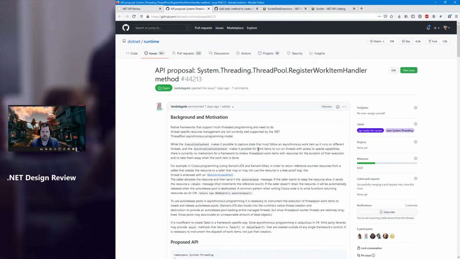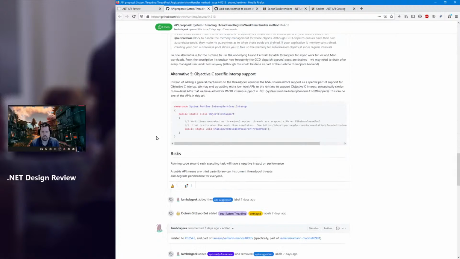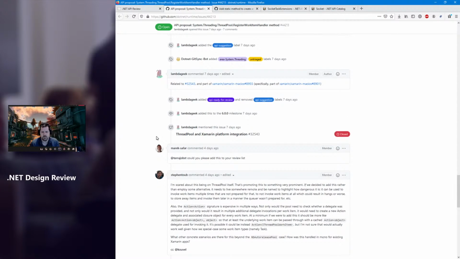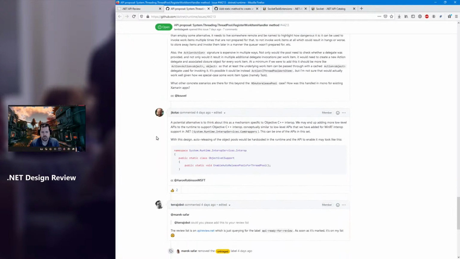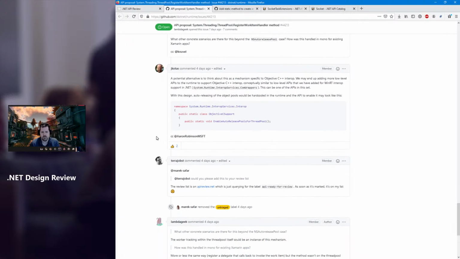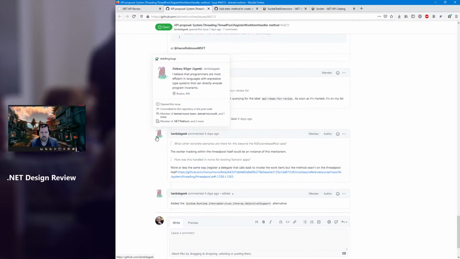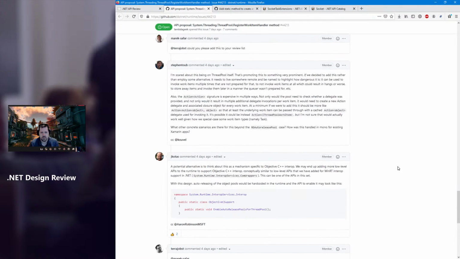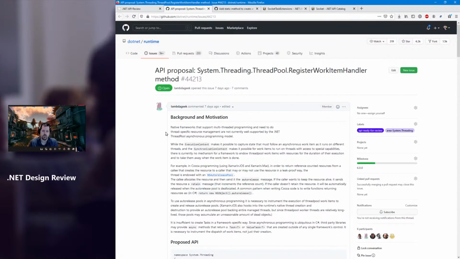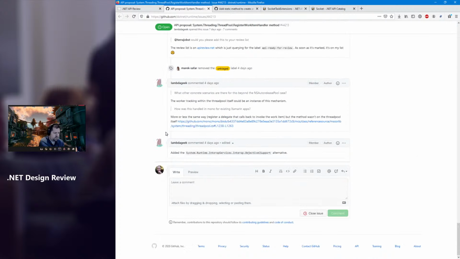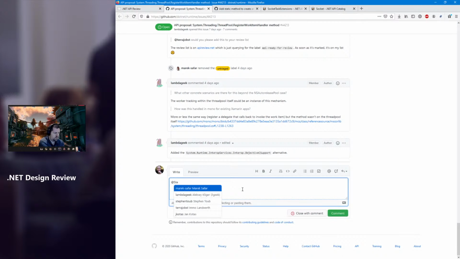44213, thread pool register work item handler. I don't think this one is ready for review. I don't think there was agreement on what this should actually be. And neither Marek nor Alexi are here, right? So are you suggesting that we skip it for now, Steve, or that it actually get unmarked? I'm suggesting I think it should be unmarked, and Marek and Alexi should come up with the concrete thing they believe needs to be done. Right now, it's like 6 different alternatives to be discussed. I'm not sure the primary one that was proposed has issues.